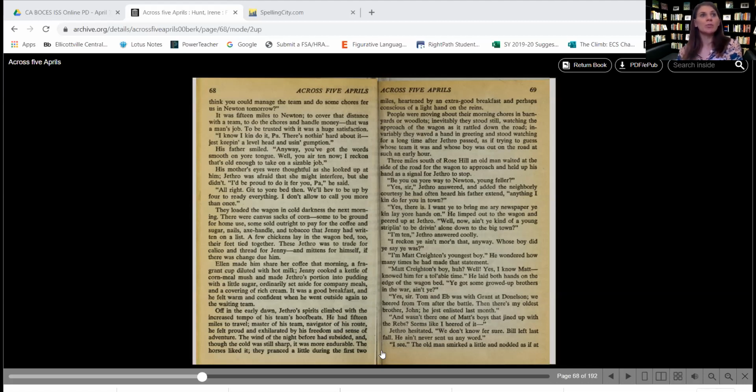People were moving about their morning chores in barnyards or woodlots. Inevitably, they stood still, watching the approach of the wagon as it rattled down the road. Invariably, they waved a hand in greeting and stood watching for a long time as Jethro passed, as if trying to guess whose team it was and whose boy was out on the road at such an early hour. Three miles south of Rose Hill, an old man waited at the side of the road for the wagon to approach and held up his hand as a signal for Jethro to stop.